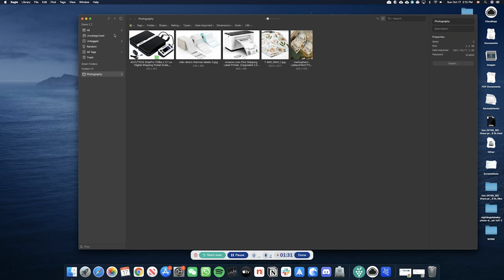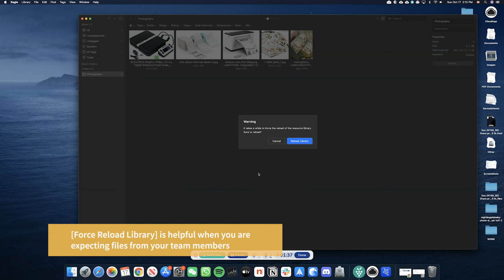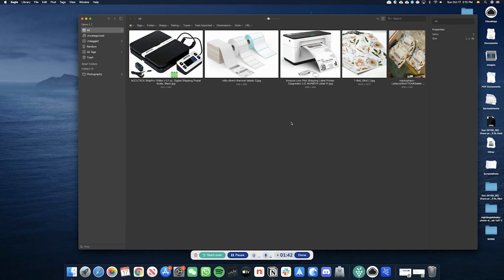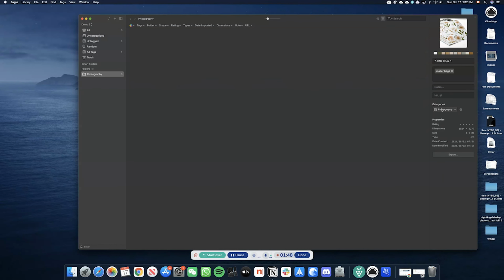But if they don't show up, what you can do is force reload library, and then it should automatically try to fetch all the files pretty quickly. And as you can see, it still has the tags and the folders in here.